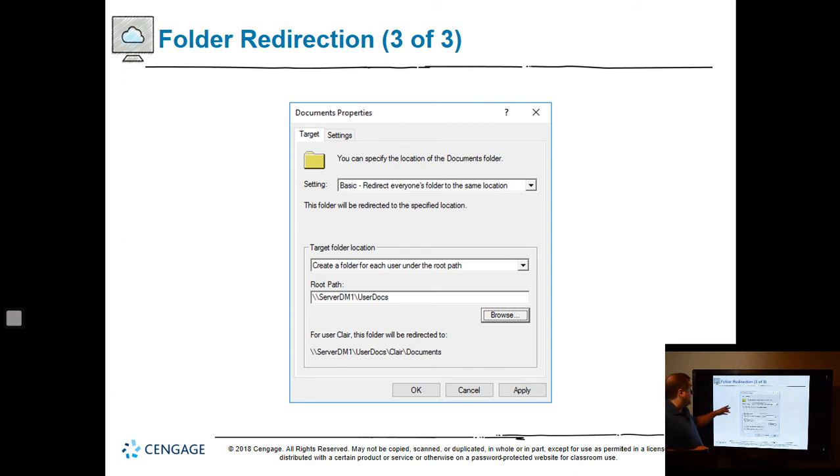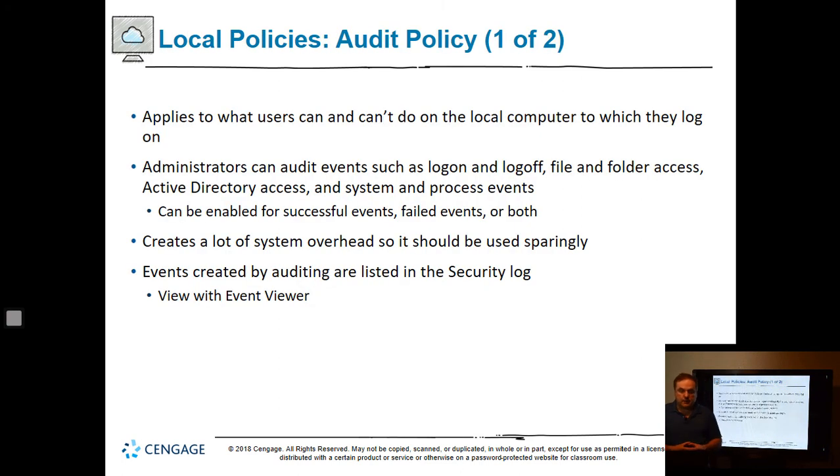So here is the target area. You've got basic, redirect everyone's folder to the same location, or you can make a change to that, and so it goes to a specific area as well. And that's the location. Local policies for auditing applies to what users can and can't do on the local computer to which they log on. So you can audit events such as log on, log off, file and folder access.